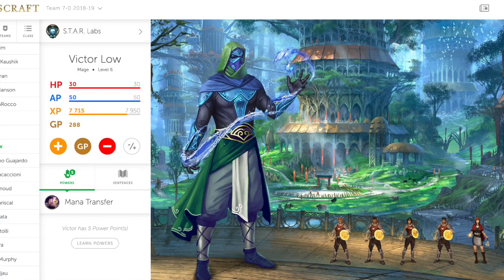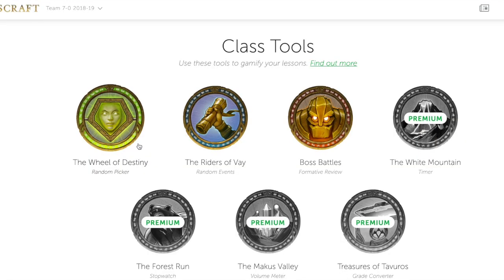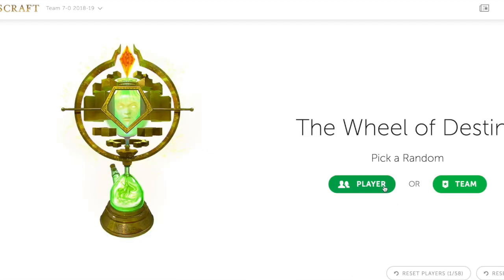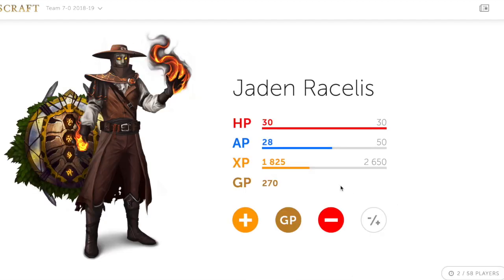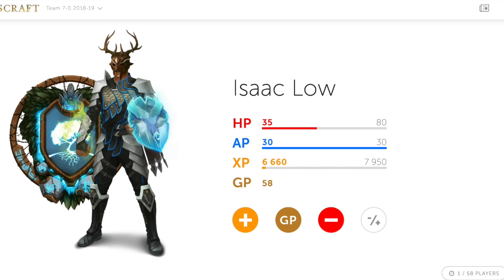One of the cool new features that this game has is the ability to use different class tools. We have a random picker, which is a fun way to select students randomly. You can select teams and players randomly, and this could be for whatever activity or class discussion. I could say, hey, who learned something new, and this is the next person that's going to share what they have. I can reset. The next person is Isaac Lowe.